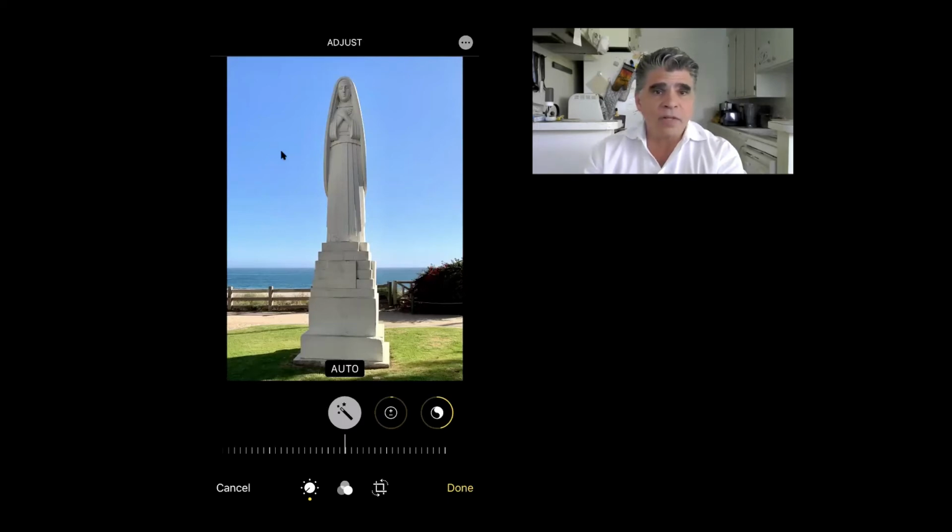So I see we might have a question. Yes, photos on the iPhone is different than Google Photos by quite a bit. Yes.